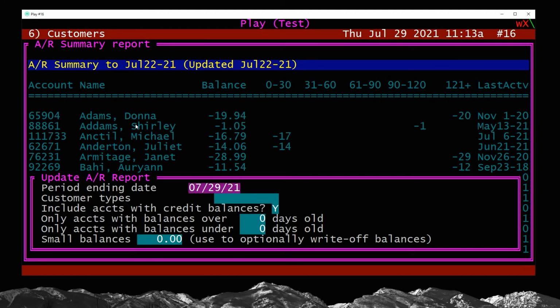We can put a period ending date of today's date. We don't need to isolate any particular customer types. Include accounts with credit balances. This is where I'd want to set this to only. I don't want to see people who owe me money. I only want to see people with credit. So I'm going to hit O for only in that field. Only accounts with balances over or under.